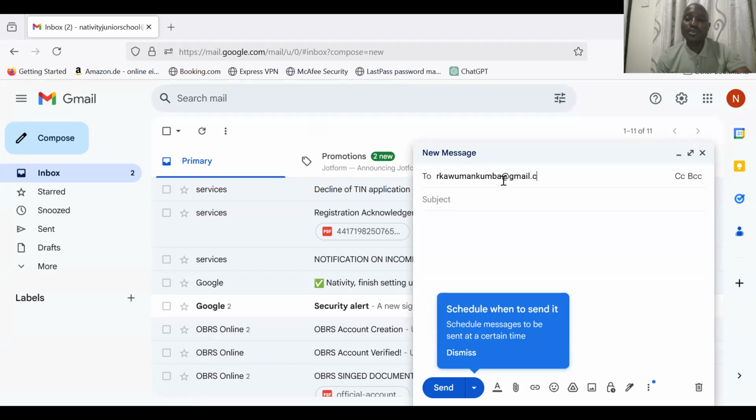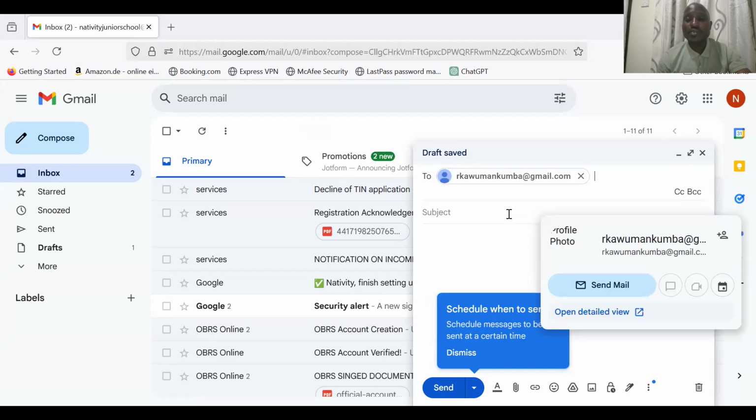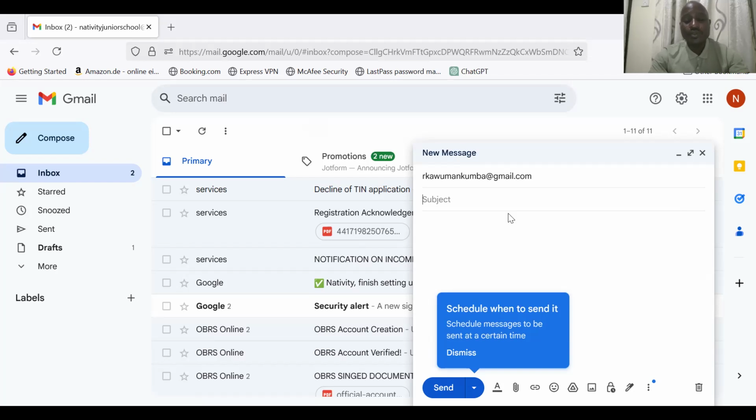So always be very careful of the email address you are sending to. Then the subject, I'll put coursework for student 2400100664. Okay. Then I'll put my student number, which is 2400100664.